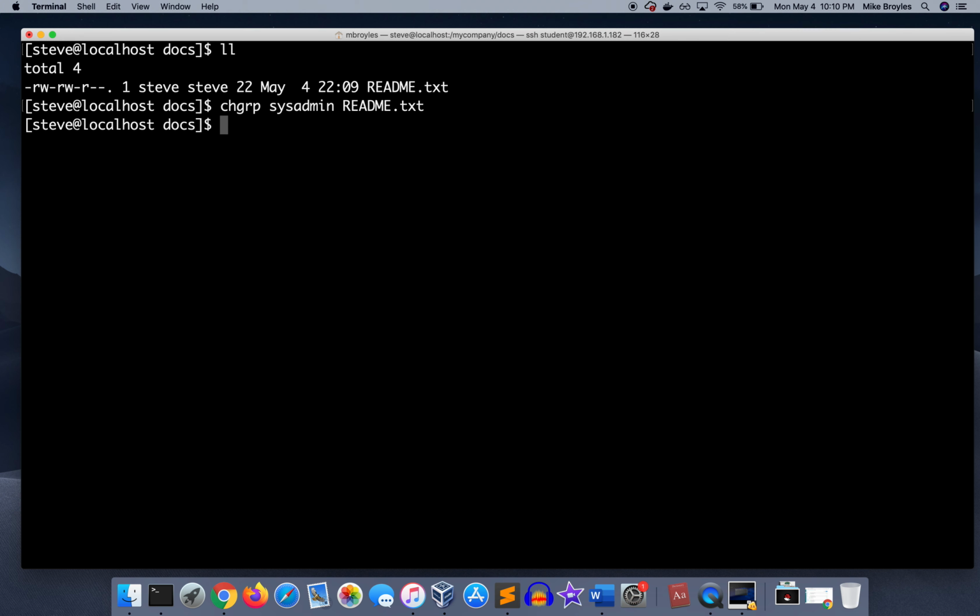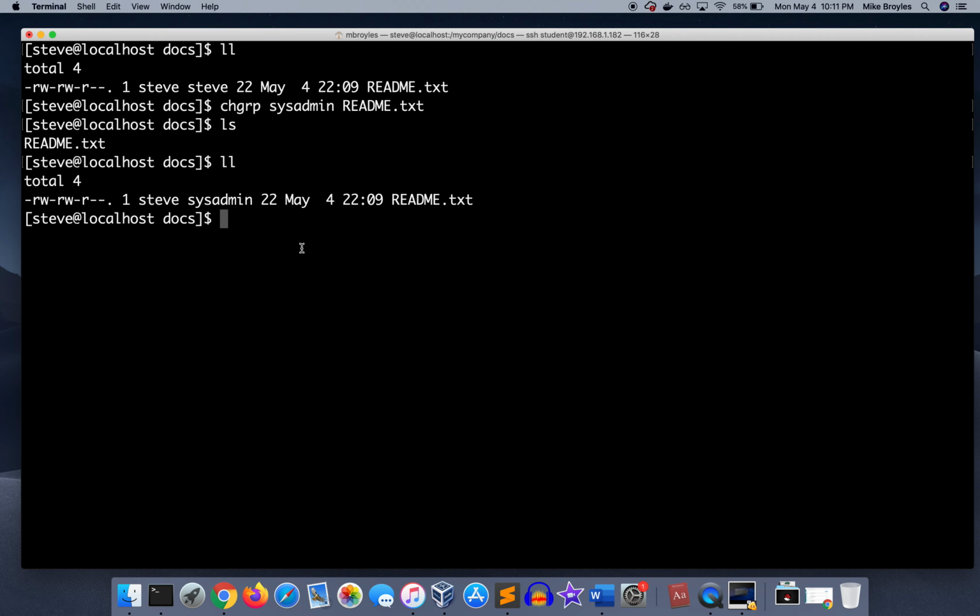However, in order for the chgrp command to work and be allowed to be used by Steve, he can only change things to groups that he belongs to. So because Steve is a member of the sysadmin group, the operating system will allow him to run the chgrp command to change other files and directories to also be group owned by the sysadmin group because he's a member. Now, if he's trying to change the group membership to a group that he does not belong to, obviously that is not going to work. So it's one of these built-in features. Long listing, so now you can see it's owned by the sysadmin group.